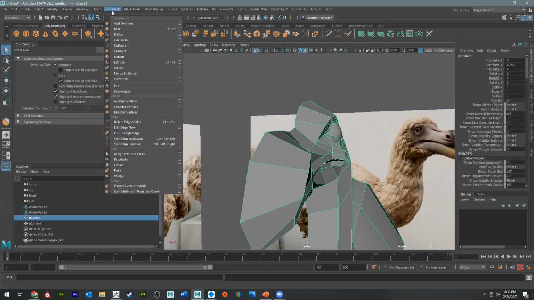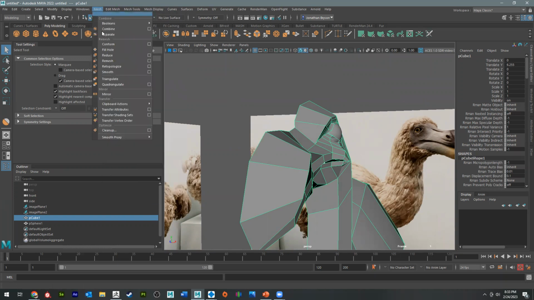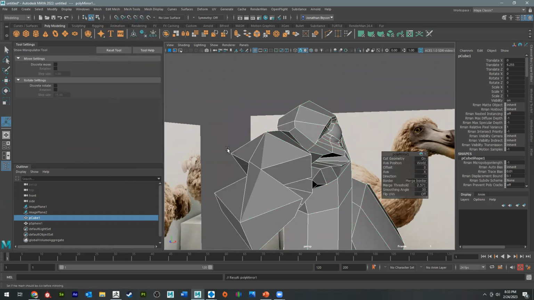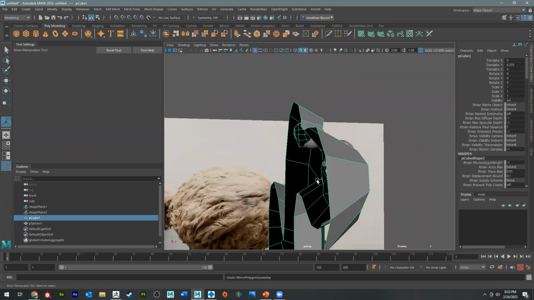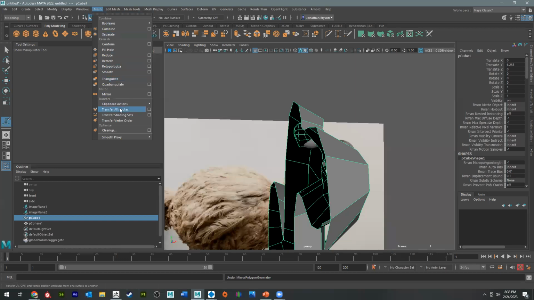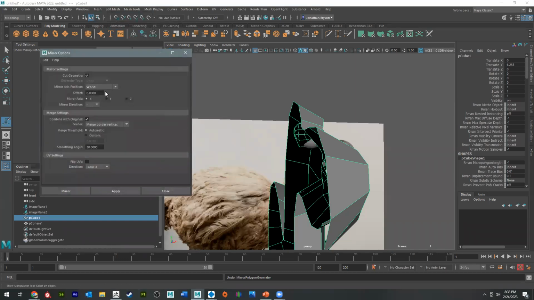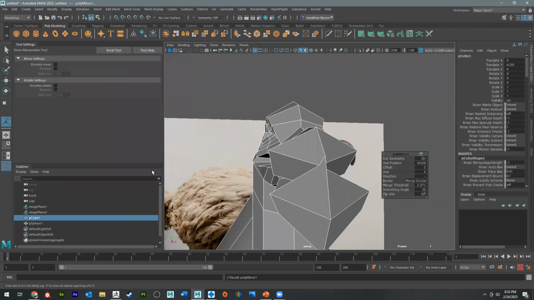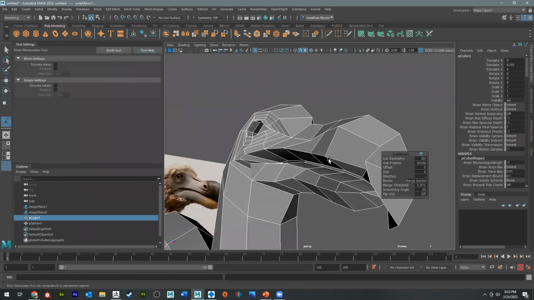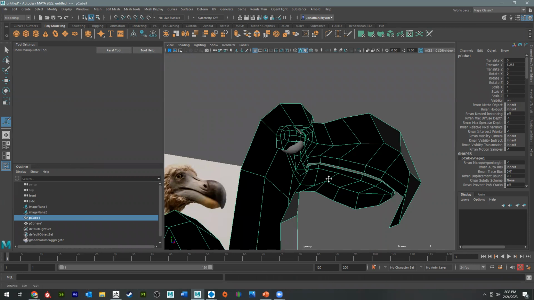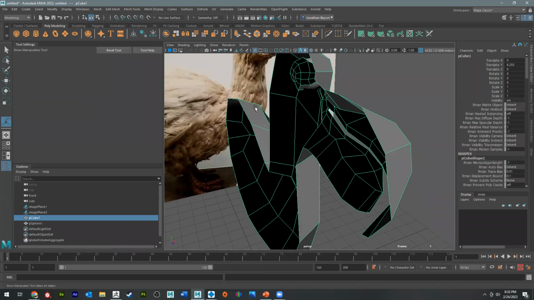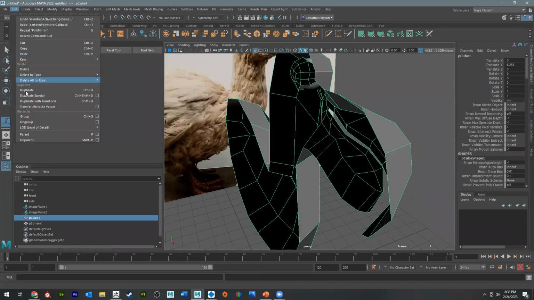Let's go ahead and do a mirror on it. Let's do a mirror. Not even close, not even what I'm wanting. Let's do mesh, mirror. Yeah, see, it just doesn't work very well. I know it works sometimes, but other times it's like, nope, does not want to do it. All right, let's do duplicate special.